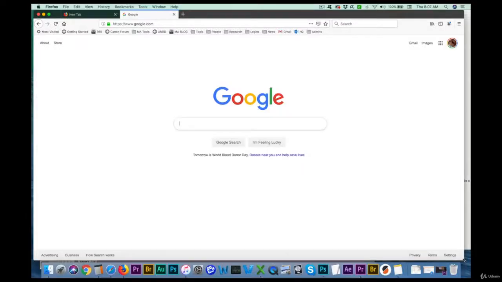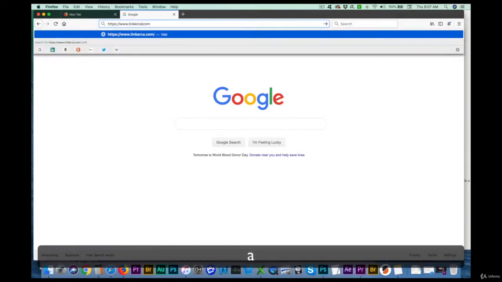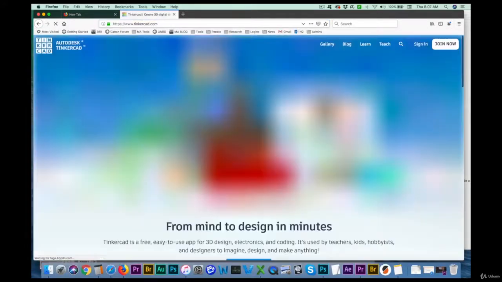Ladies and gentlemen, it's time to start talking about designing files. And the program that I recommend for doing this, when you're actually taking an idea in your mind and putting it into a computer file, is a program called Tinkercad. Tinkercad is web-based, so there's nothing to download, but you have to sign up.